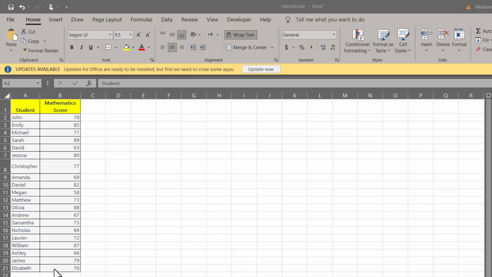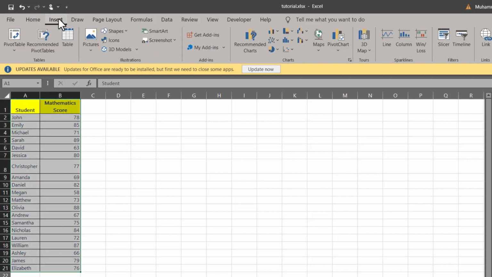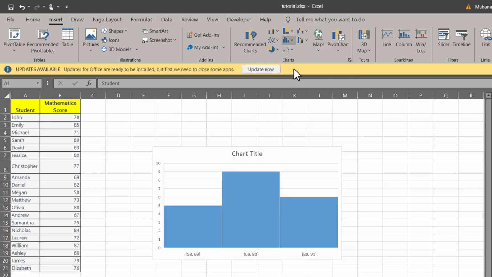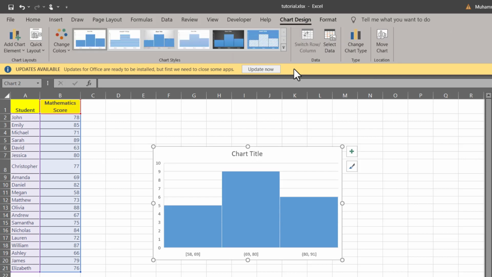So let's get to it. Let's select this data, go to Insert. In the Charts group, we have this histogram chart. Now click over it, and there we are.